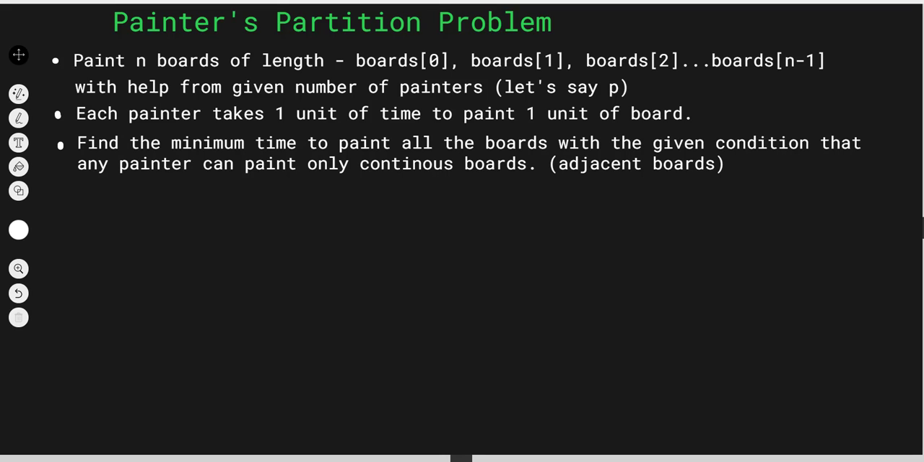Today we'll be solving the painter's partition problem. It is a famous problem and you will see various variants of this problem on the internet. So let's first understand what the problem actually is. Here we are given n boards and the length of each board will be part of this array, and we are given painters as well.